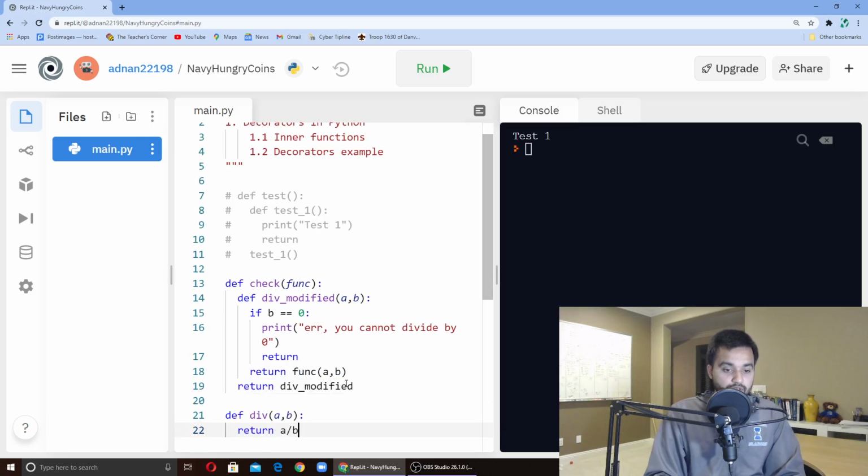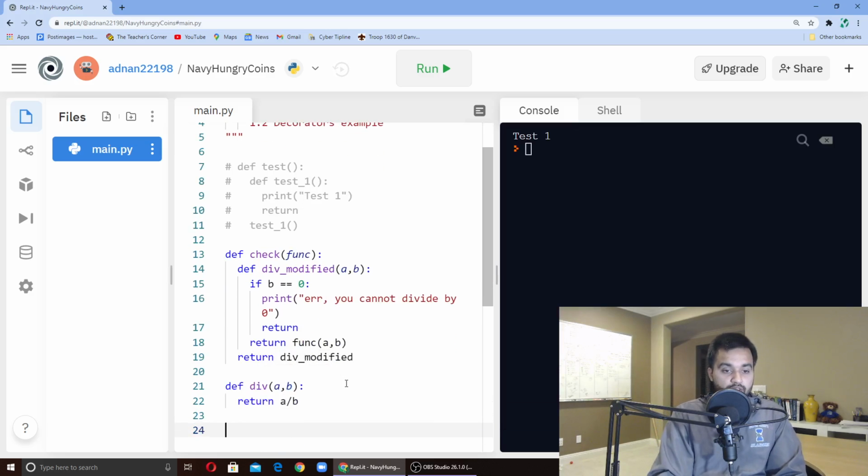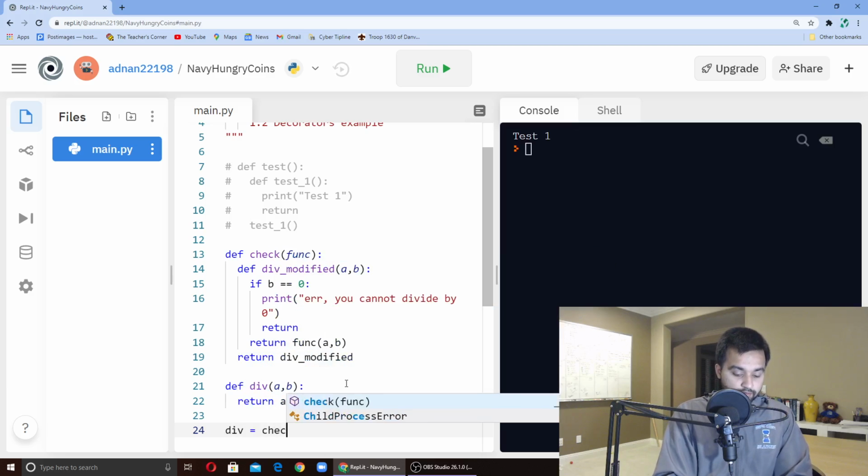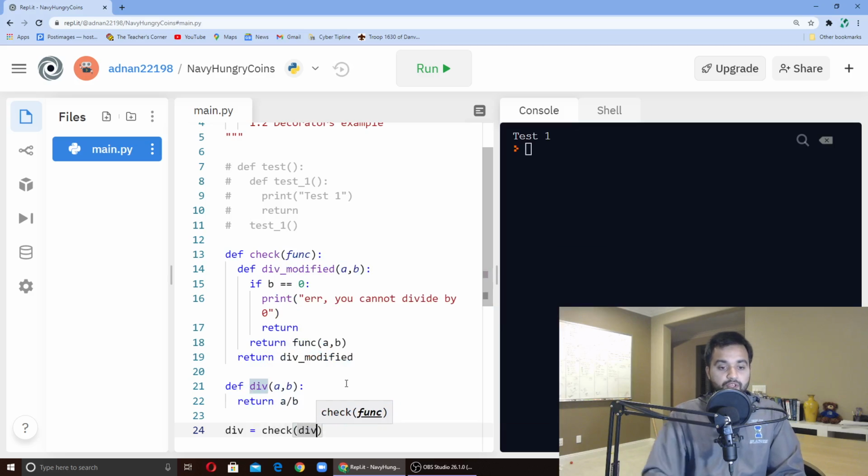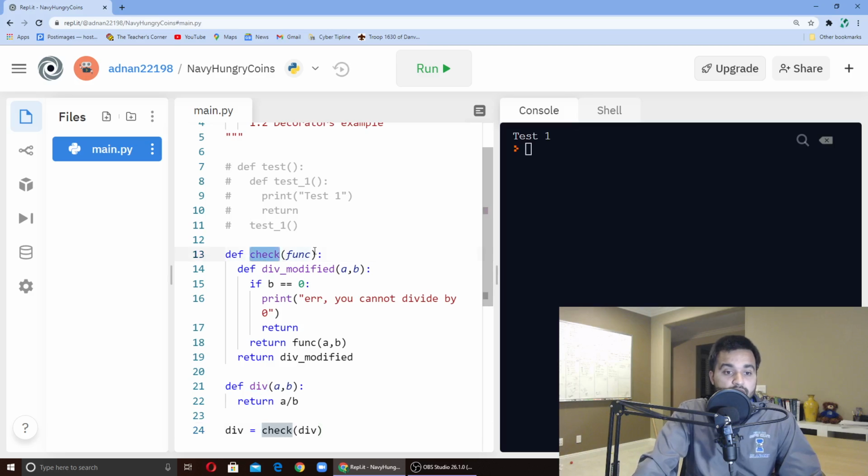Okay, awesome. So now this is pretty much good. Then what I can do is I can say div equals check div, right? I know it's a lot to take in, but I have a function check that takes a function, right? And voila, I have a function div. So I can pass the div function into check, right?